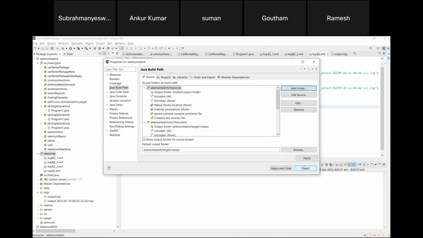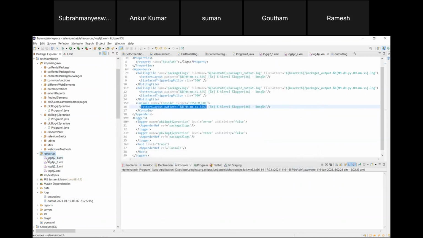Once you add that one, then only it will work. Otherwise, if you don't add this to the build path, log4j won't work. Moreover, whatever configuration file you are using should be named log4j2.xml only. That's why I renamed everything else to _1, _2, so they won't be effective. Only this one will be effective.